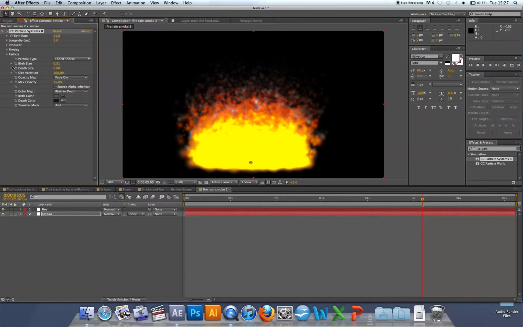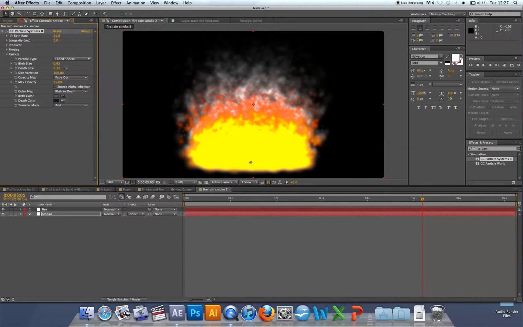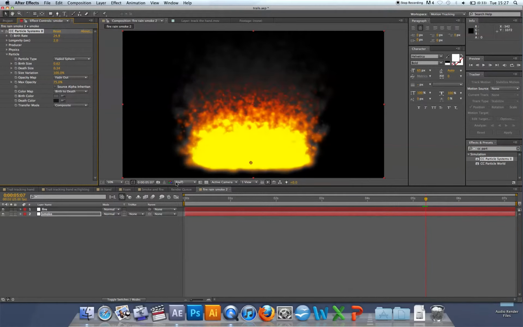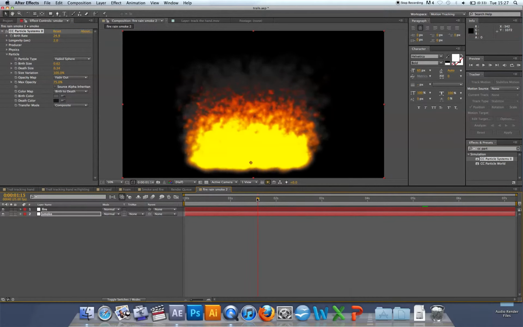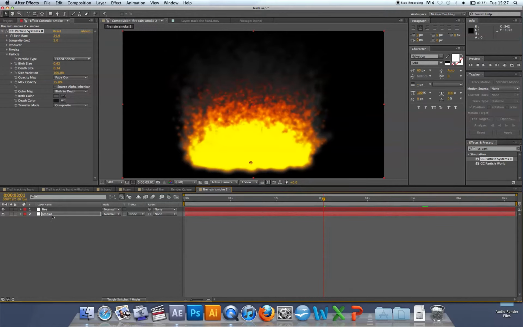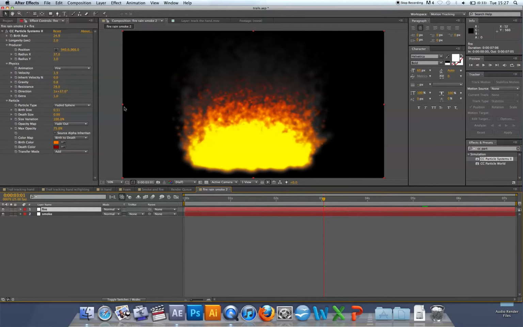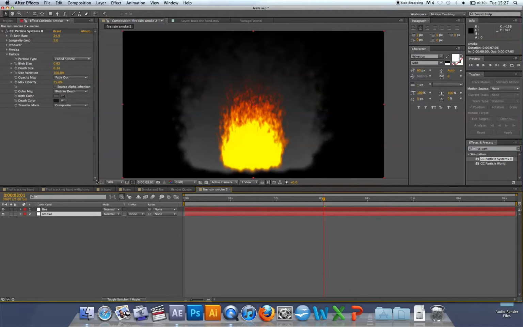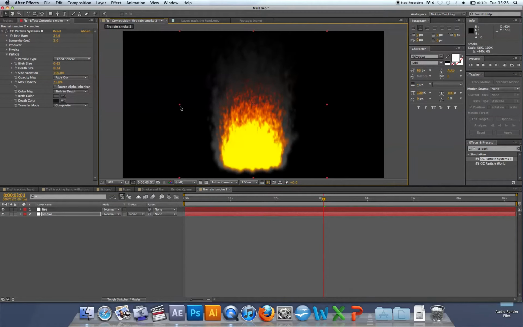Now I'm going to increase the birth size, but I'm also going to increase the death size. I'm going to change the transfer mode to composite. And now you can see the smoke coming up behind that fire there. Now the last thing I can do here is to go and play around with the actual size and scale of the fire by adjusting the size of the solid. I can do the same for the smoke, leaving it a little bit wider just so that the smoke can kind of come around the outside of the flames.